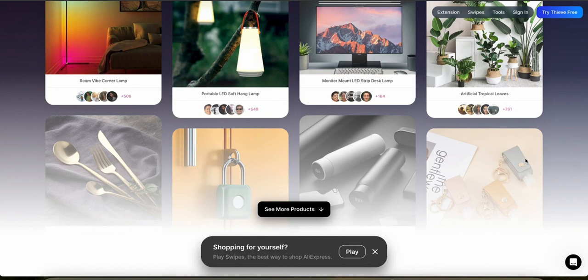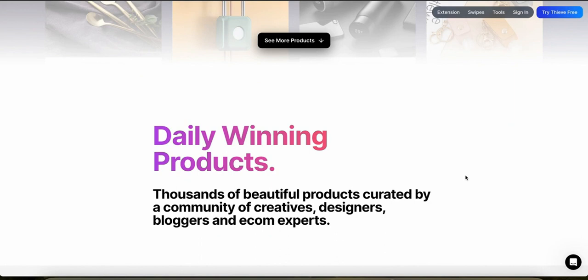What about integration with other platforms? Well, Thieve offers straightforward integration with Shopify, allowing users to easily import products they identify on the platform. However, its integration features are not as extensive or versatile as some other tools that also support WooCommerce and other e-commerce platforms. What about supplier database? Well, Thieve does not provide a dedicated supplier database or detailed supplier information because that's not its focus. It focuses primarily on product discovery from AliExpress.